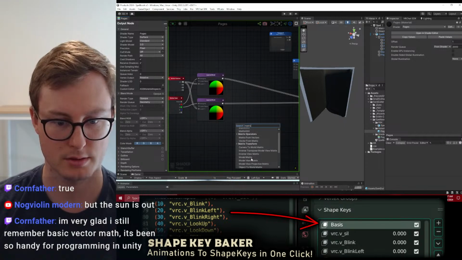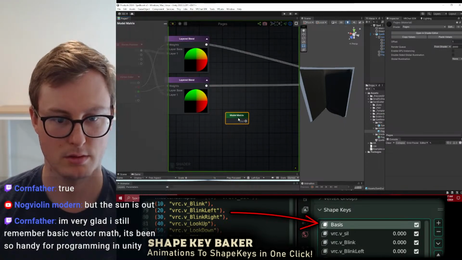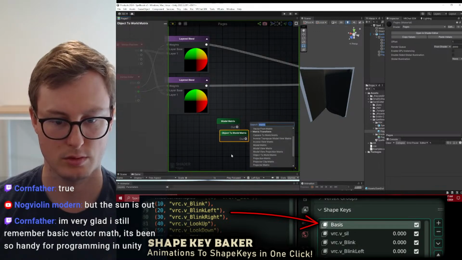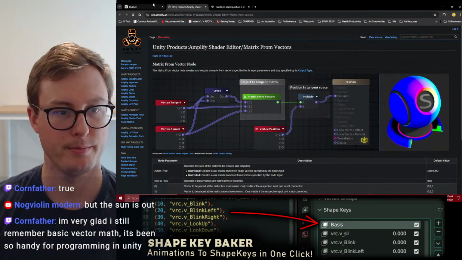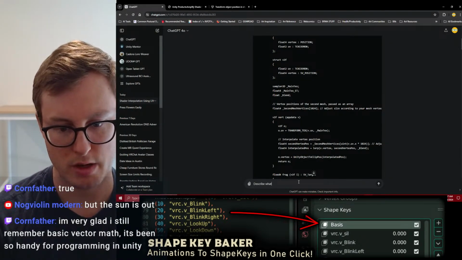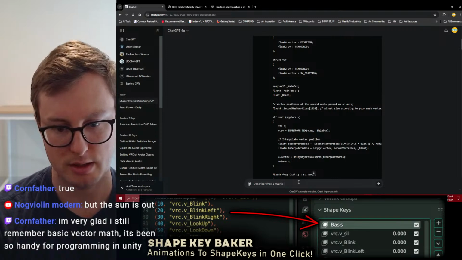Model matrix. Describe what a matrix is and how it is used in shaders.